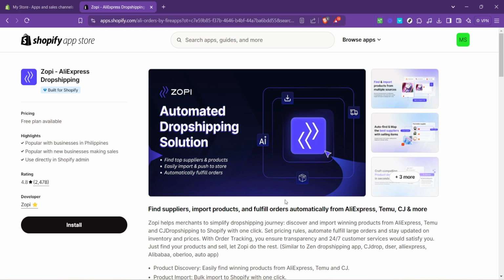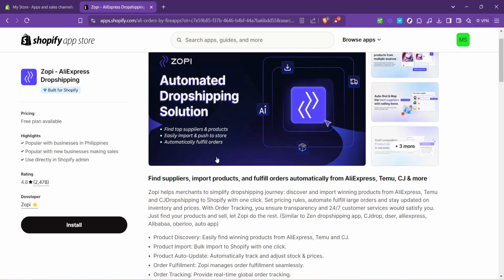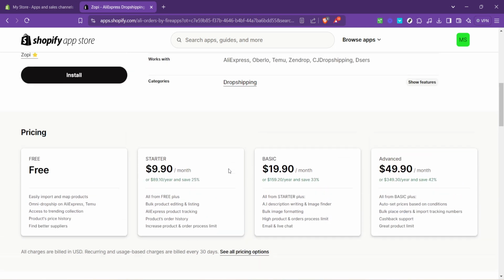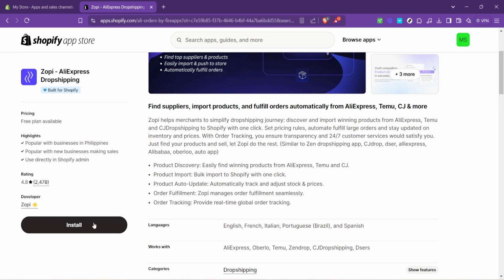Select a few to compare their features such as product selection, ease of use, customer service quality, and pricing. After evaluating your options, choose a dropshipping app. I'll use AliOrders as an example, a popular choice among many Shopify dropshippers due to its vast product selection and ease of integration. Click on Install for your chosen app.